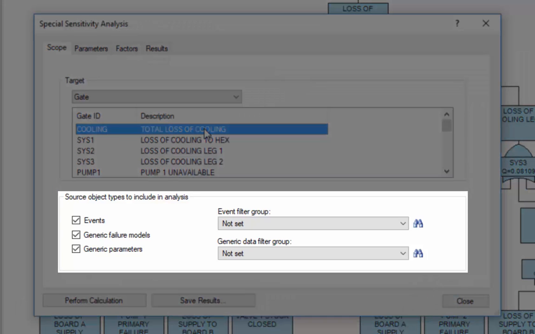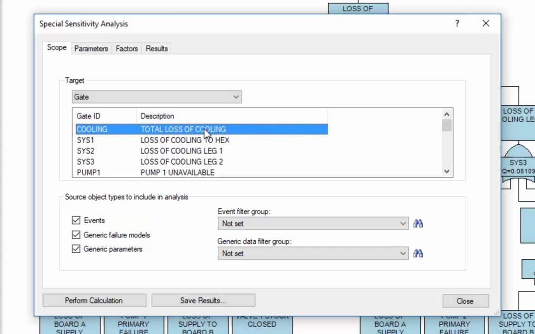In the bottom half of this dialog, we want to choose which input objects will be included in the sensitivity analysis. Input objects include the basic events in the fault tree, the generic failure models, which are tied to those basic events, or generic parameters, which are tied to the local failure models of those basic events. We can include all three of those, but in this particular example, I only want to modify the generic parameters, so I'll exclude the events in the generic failure models.